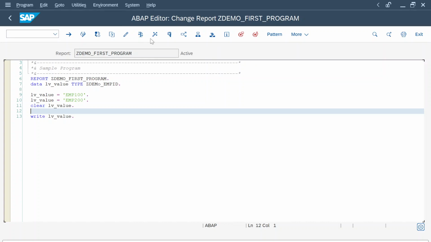Can we clear the value of constants? No, that is not possible. You cannot change the value, you cannot clear the value. Is everyone clear? Yes, sir.